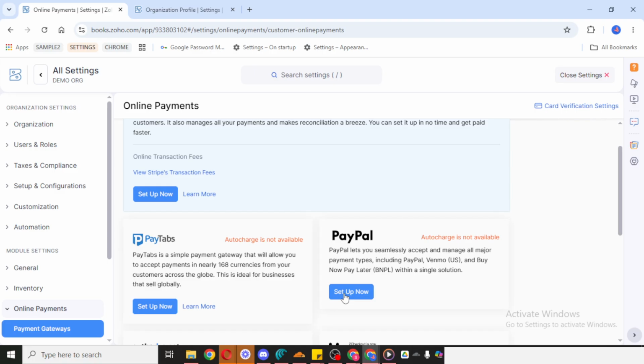That means you'll be able to offer online payment options to customers directly through your invoices, making it easier for them to pay you quickly and conveniently. And that's it. That's how to set up payment gateways in Zoho Books. Take your time during setup. Double-check the information you enter and follow the on-screen instructions closely to make sure everything is connected correctly.